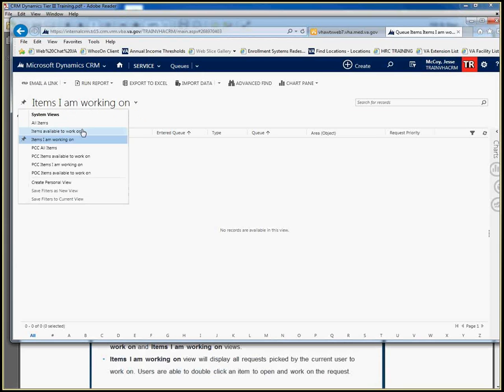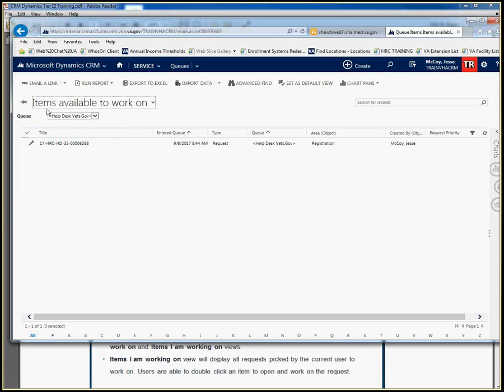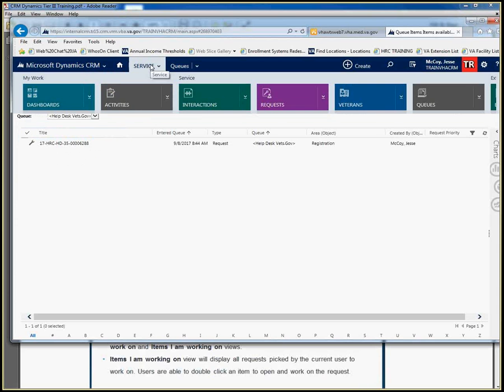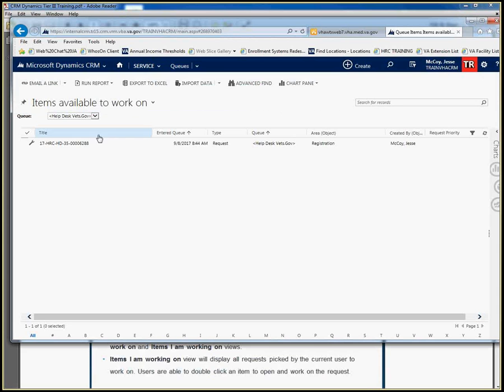You can also make adjustments and reselect your defaults, whichever view you want shown when you click on Microsoft Dynamics Service. Once you go to Service, then you click on Queues. Once you click on Queues, it will automatically pop up to whatever you have your default set.